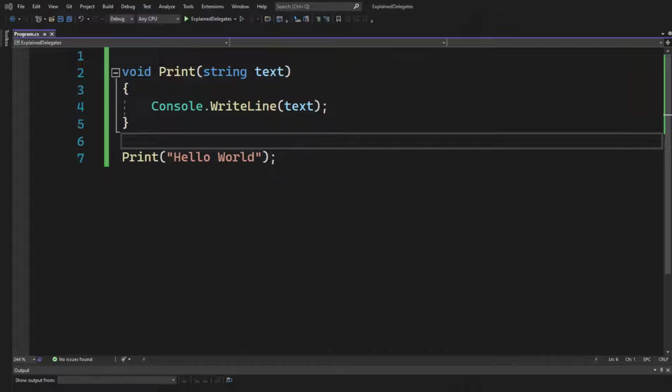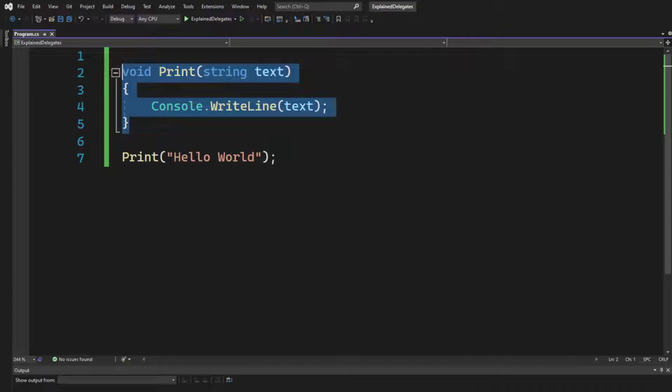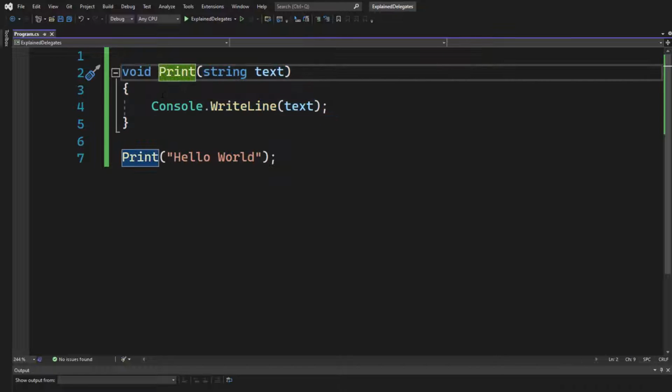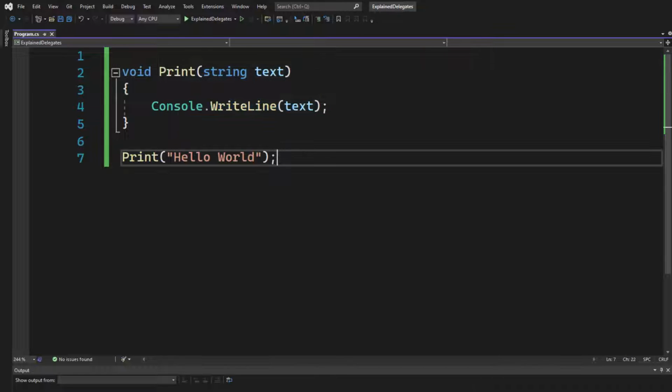Alrighty, so let's get started. I just created a new console application in .NET 6 and I just added a new void here, which is simply printing a string into a console. And in the next line of code right here, you can see that I simply call that method.